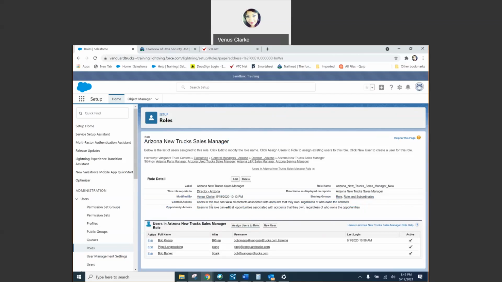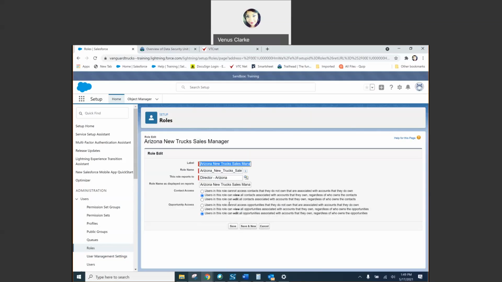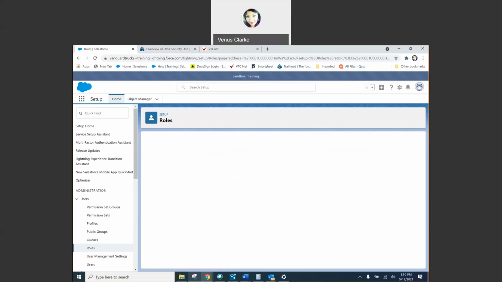we've changed our mind. We actually don't want them to be able to view all contacts. So let's just pretend here. They can view them now, and we want them to not be able to view them. That's when you would change their access from view all to cannot access.